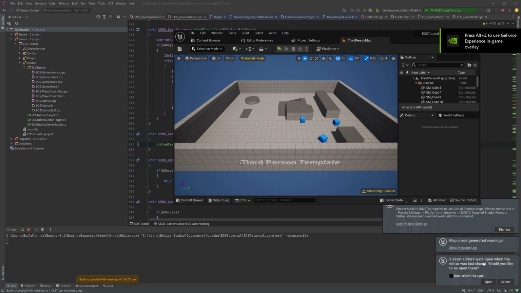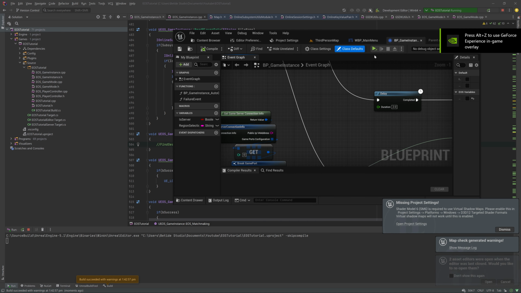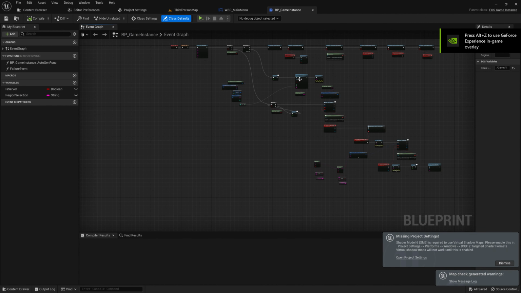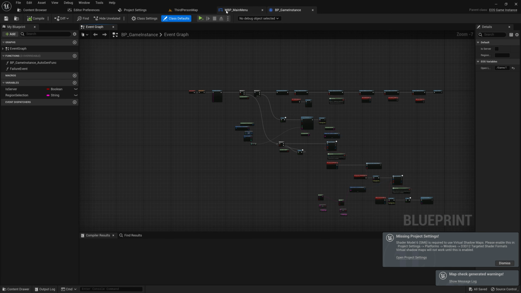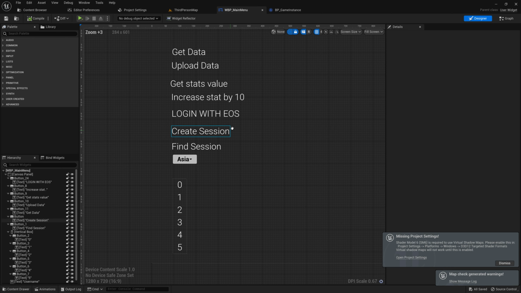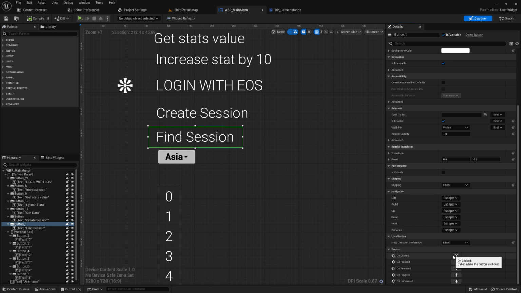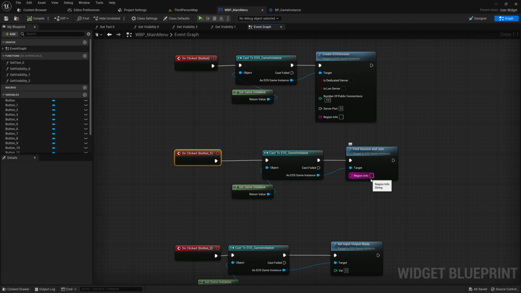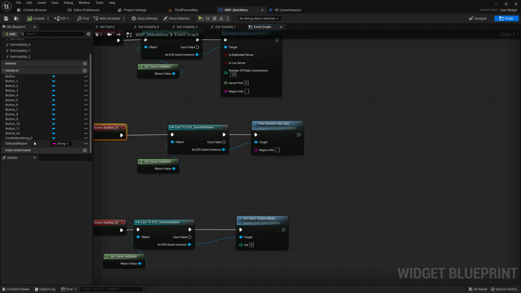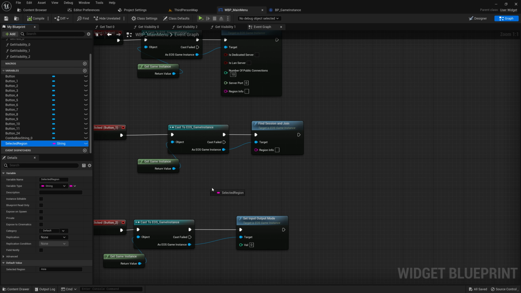And then you can just open this editor and go to your find session logic, which is in the main menu. In this section, please close, and we can go to this button and on pressed event, and we have this region info requirement here now, and this will be equal to this selected region.